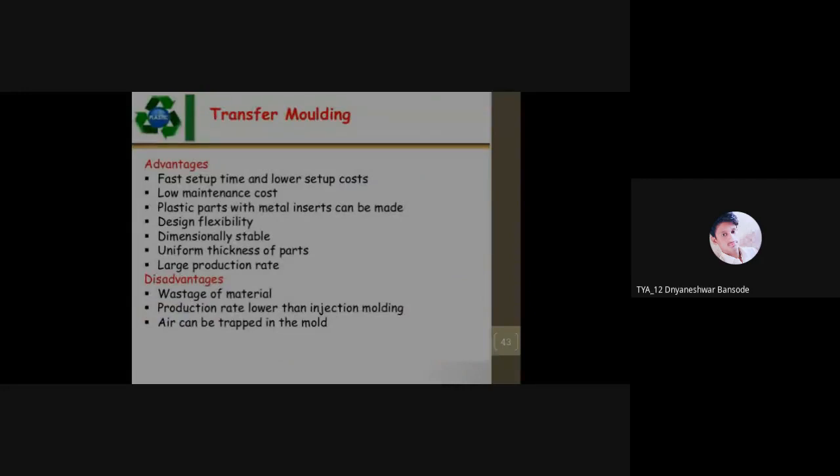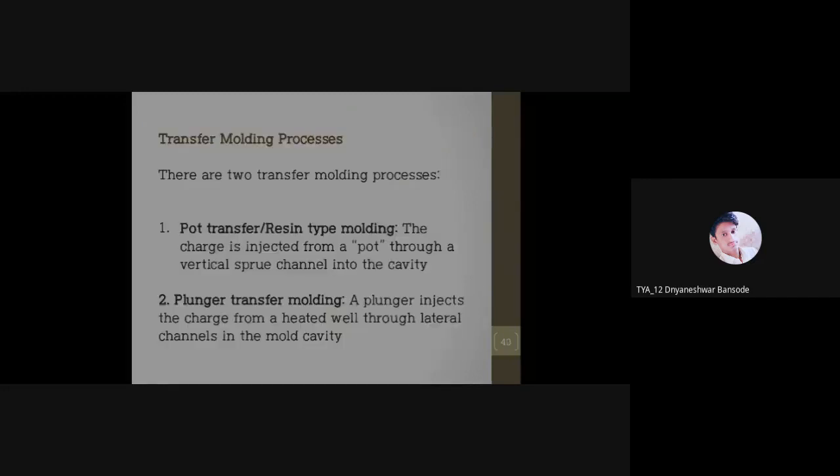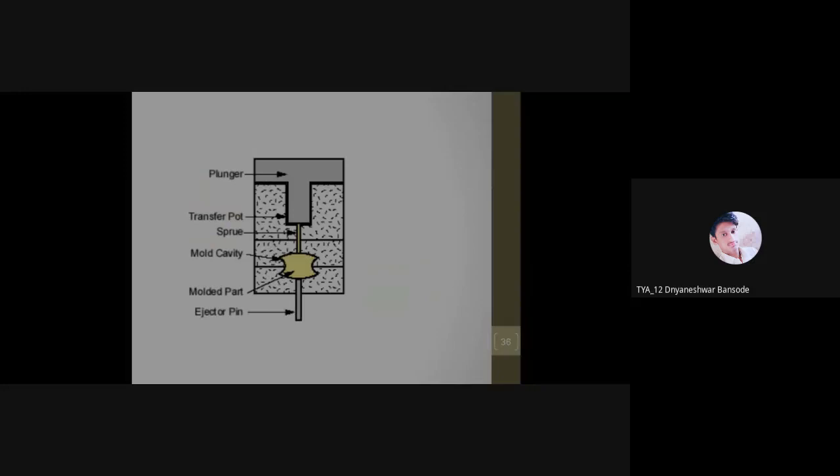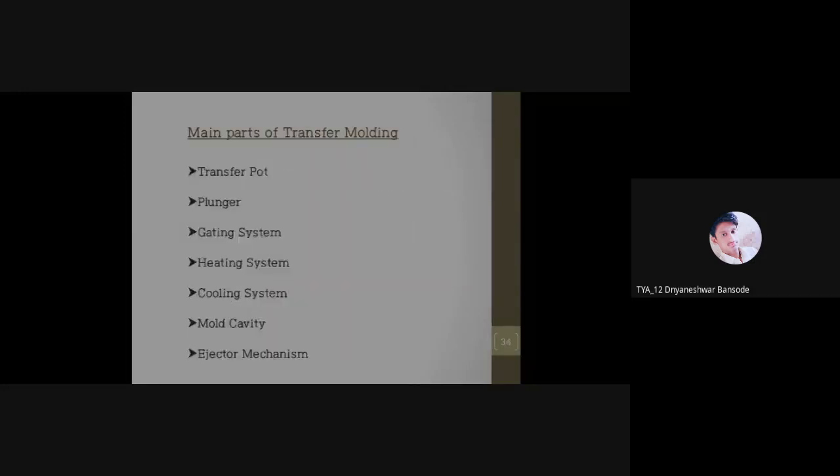Advantages: fast setup, flexibility, intricate shapes, larger production rate. But the disadvantage will be wastage of material. Two types are there: pot transfer or resin type molding and plunger transfer molding. So this is the process of transfer molding. These are the main parts of transfer molding: transfer pot, plunger, gating system to transfer the mold material from the transfer pot to the cavity, then heating system, cooling system, mold cavity, and ejector mechanism.